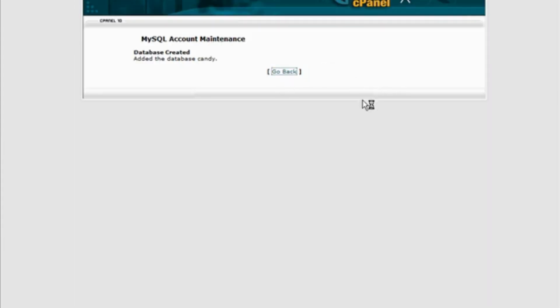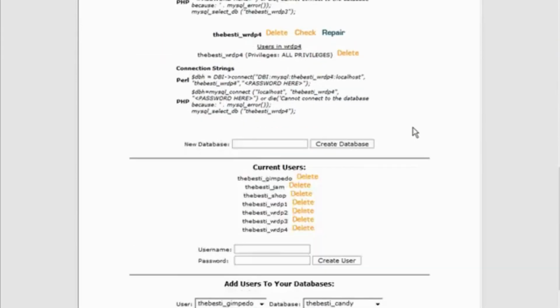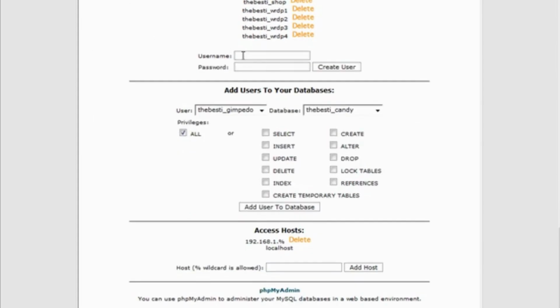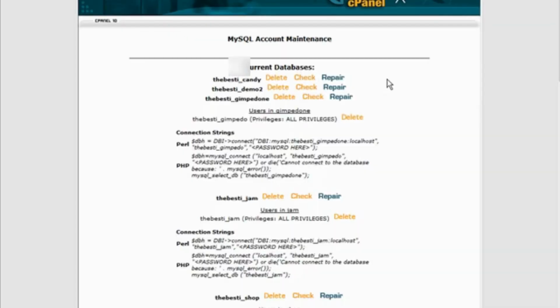We'll go back. Now we have to create a username and password to access a database. So we'll call this candy again, and then give a password here you can remember. We'll just go with password. And then we create our username. Just click here and then go back.